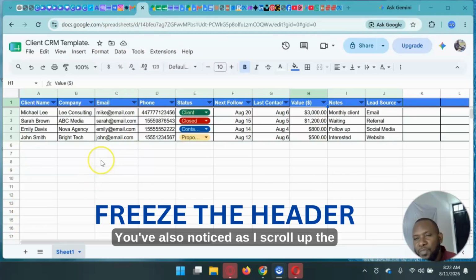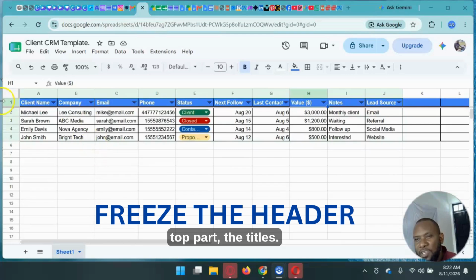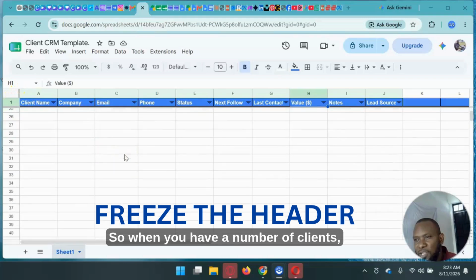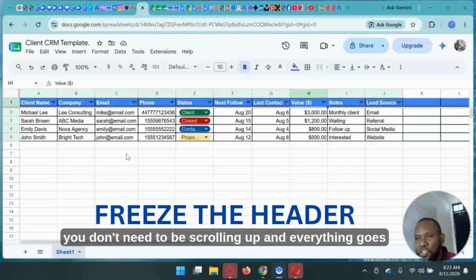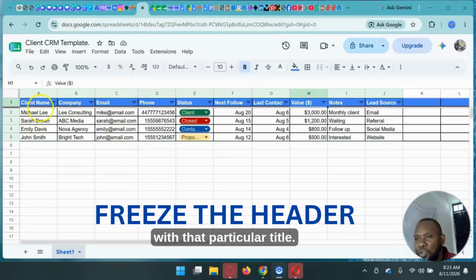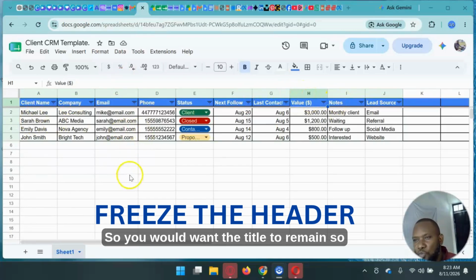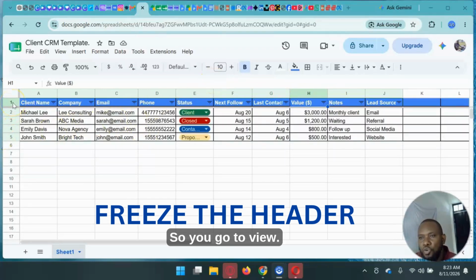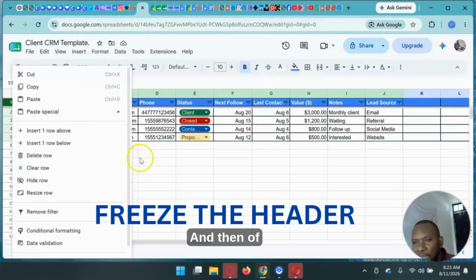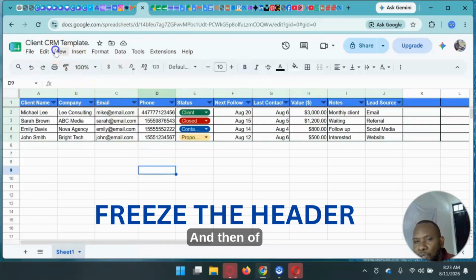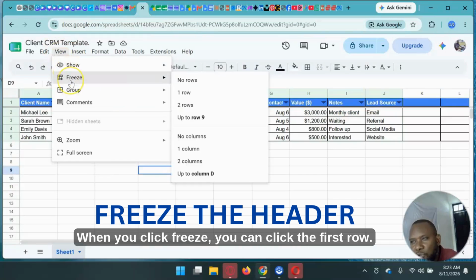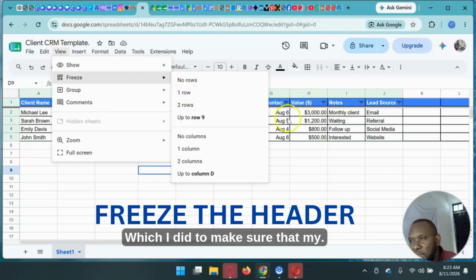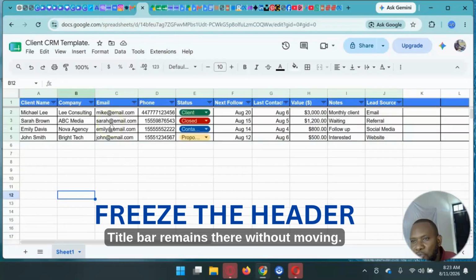You've also noticed, as I scroll up, the top part, the titles and these headings, remain frozen. So when you have a number of clients, you don't need to be scrolling up, and everything goes with that particular title. You would want the title to remain so that we have these details here, and that is by freezing. So you go to View and then of course you freeze. When you click freeze, you can click the first row, which I did to make sure that my title bar remains there without moving.